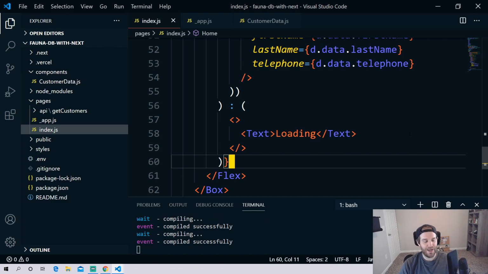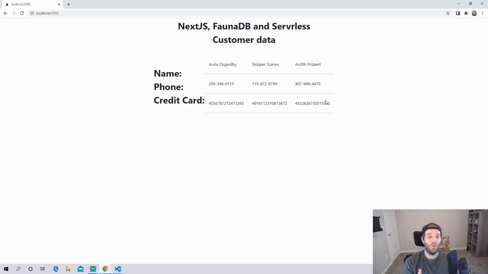And what we should get now, if we go back to our website, is the data displayed to the user. So here we go. We can now see that the data has been received from our FaunaDB. We've then used it to create a small kind of table here, and it displays the credit card numbers, the telephone numbers, and of course the names. Now it's not the prettiest thing in the world, but it does give you an idea of how this would work.